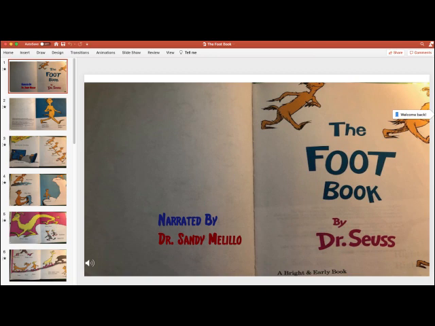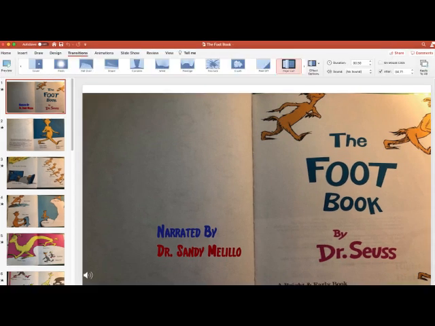Now, as you can see from this PowerPoint, I just added pictures. I took my cell phone. I took pictures of each page of the book, The Foot Book by Dr. Seuss, and I just loaded all of those pictures into my PowerPoint presentation.